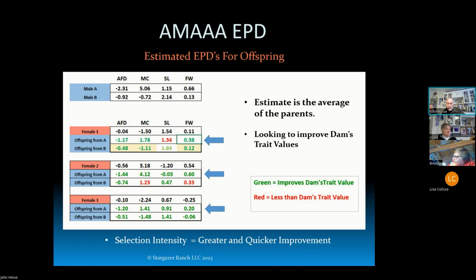So here I've got male A and B that I'm comparing, and females 1, 2, and 3, and I'm comparing their offspring. It's simply by using averages on a spreadsheet that you can calculate this very quickly. The numbers in green are preferred. Those are the ones that are improving the dam's trait value.